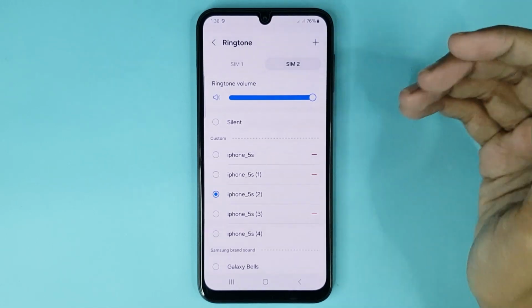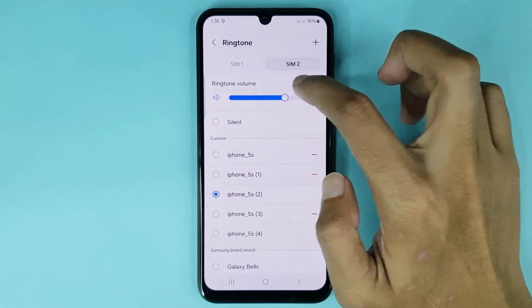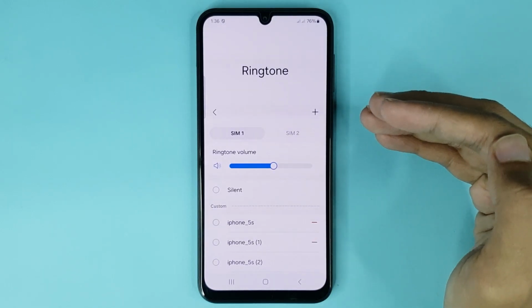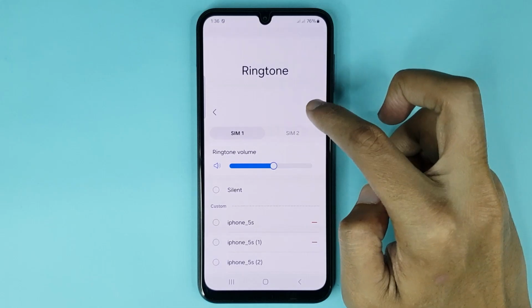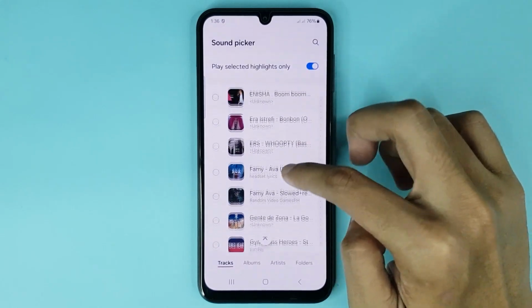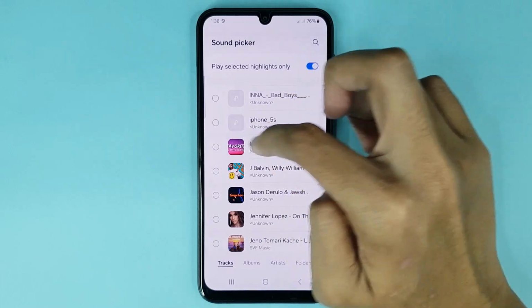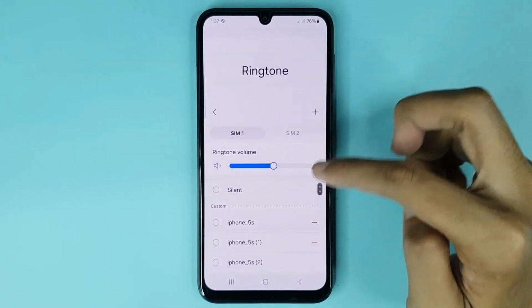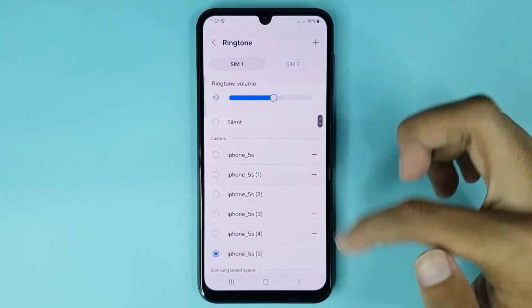You can also increase or decrease your ringtone volume from here. On the other hand, if you want to set any song or music as your ringtone, just tap on this plus icon and from here you can choose any song or music as you like. If you want to set this music as your ringtone, just select it, then tap on done and it's done. You can see it's changed successfully.